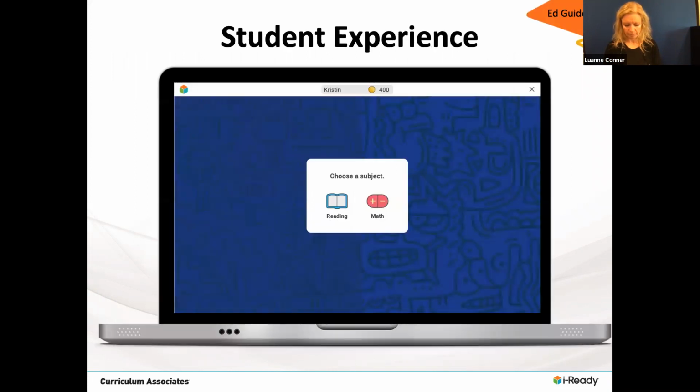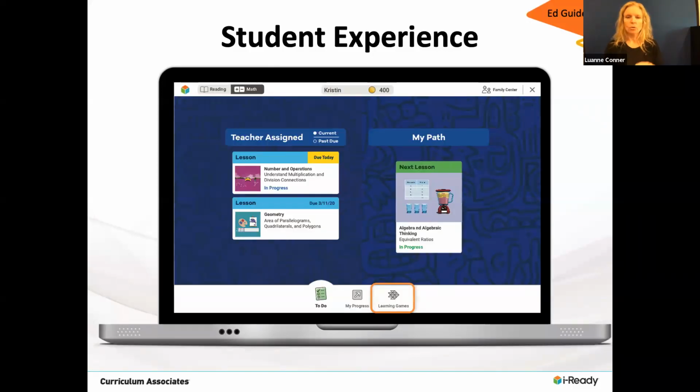So when they log in for their lesson, students can see their My Path lessons. It automatically pops up right when they finish the diagnostic. That's the right-hand side of their screen. But teachers also have the ability to use iReady to support their core instruction. So for example, let's just say I taught a lesson on the area of parallelograms and my students are still really struggling with that. I, as a teacher, can assign that same lesson to my students to help support what they're learning on grade level.